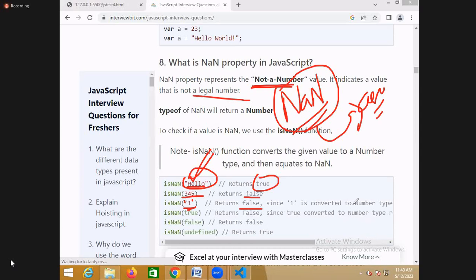False. Since 1 is converted to which type? Number type. Now, can true be converted to a number type? Yes. Can false be converted to a number type? Yes. So are all these numbers?